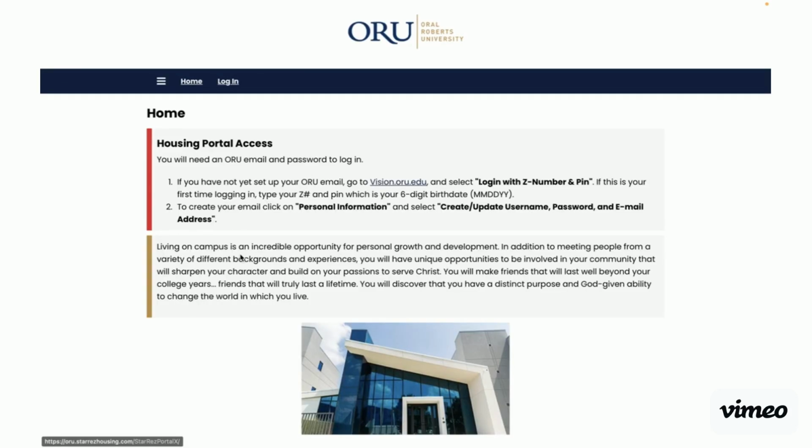Welcome to the ORU housing process. First, you will need to open up your browser and type studenthousing.oru.edu. After this, you will see the home page.